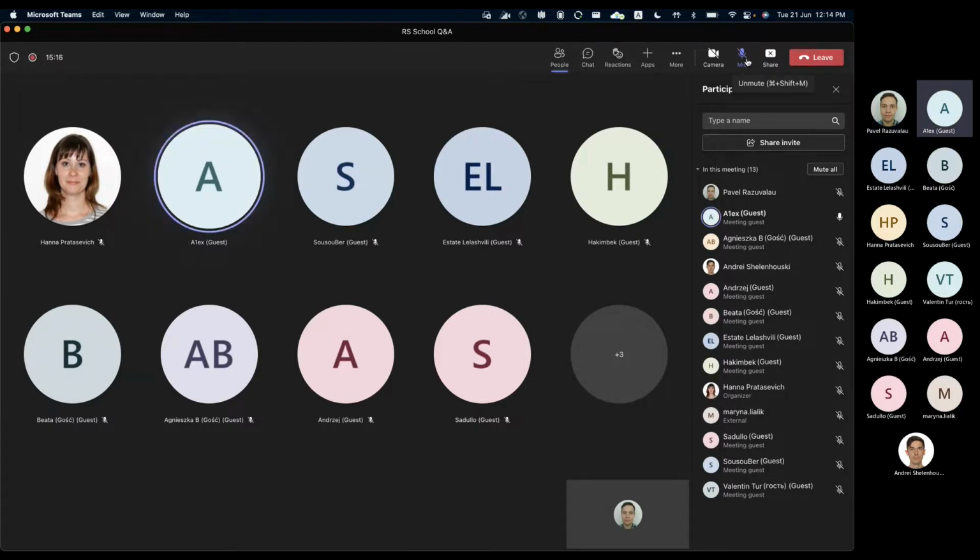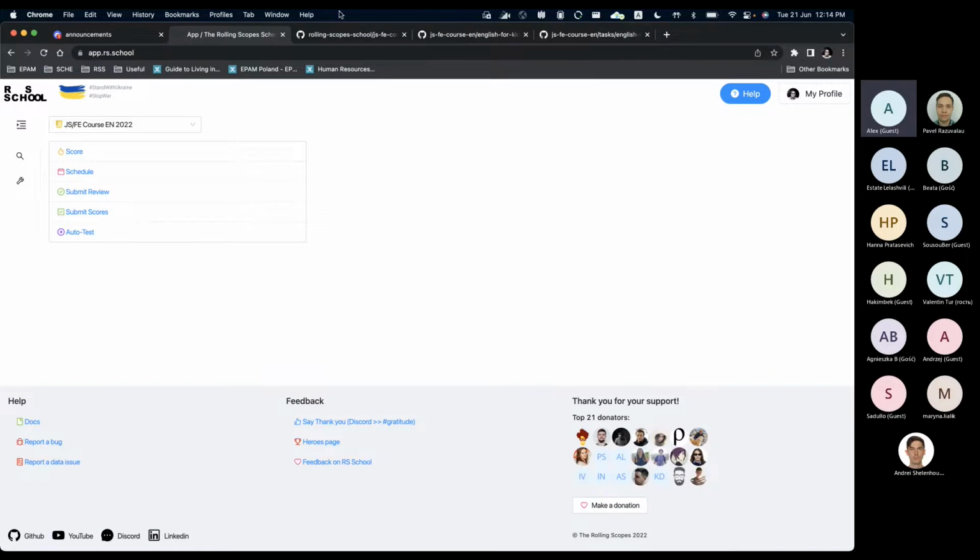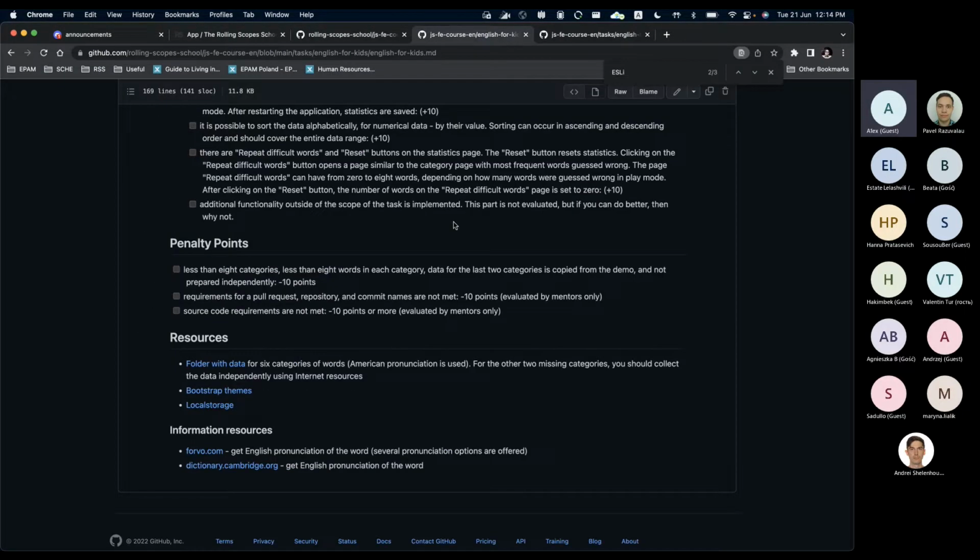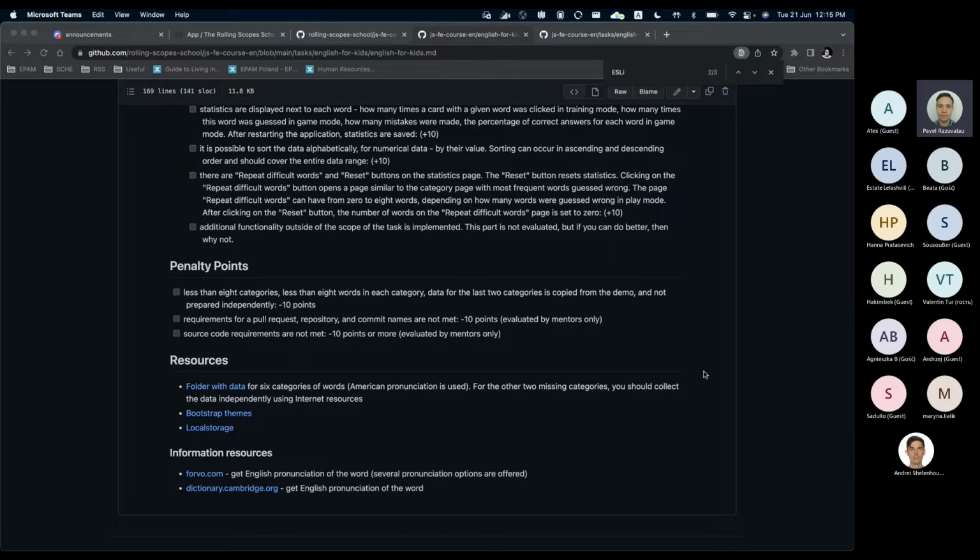Okay, thank you. And one more thing. I've noticed that in the description for this task, we have to save the data, like statistics or something. Do we have to create a database of some sort, like MongoDB? No, you don't need to use a database at all. So local storage will be enough. Local? Okay. All right. Yeah, I guess that's so.